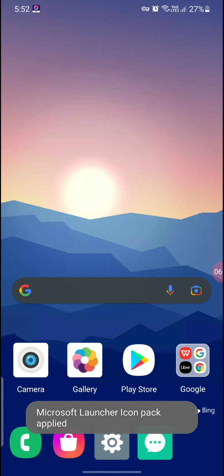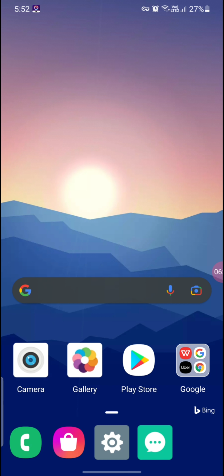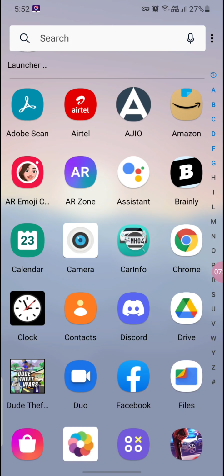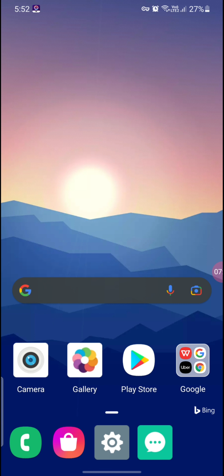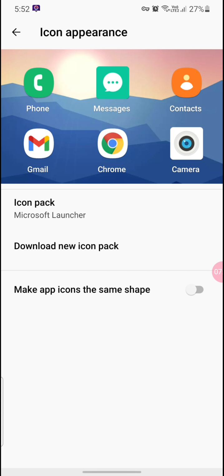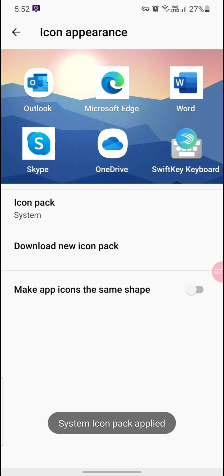Okay, by pressing these, you can see that the options which are inbuilt in your phone have had their icons changed. The first one is the camera, then gallery, then settings, and then messages have been changed. Here also you can see that the clock option has been changed. Okay, I didn't like this, so I will choose system only.